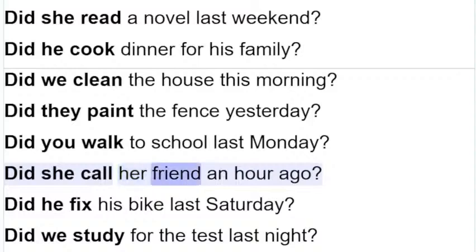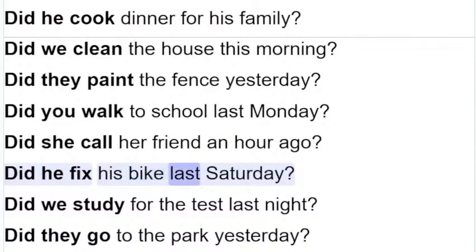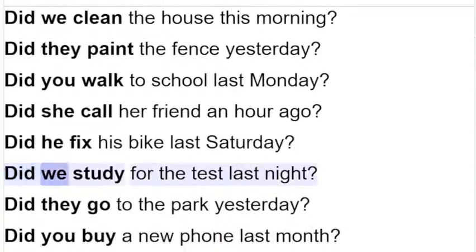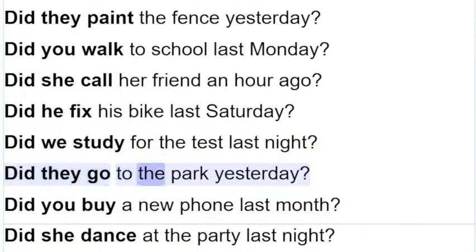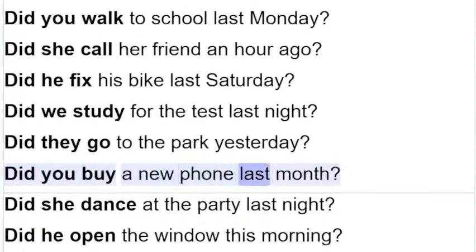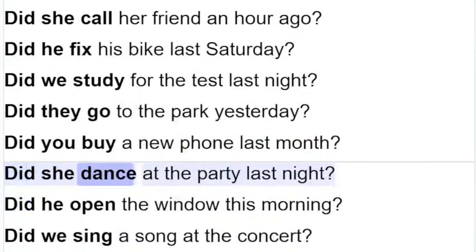Did she call her friend an hour ago? Did he fix his bike last Saturday? Did we study for the test last night? Did they go to the park yesterday? Did you buy a new phone last month? Did she dance at the party last night?